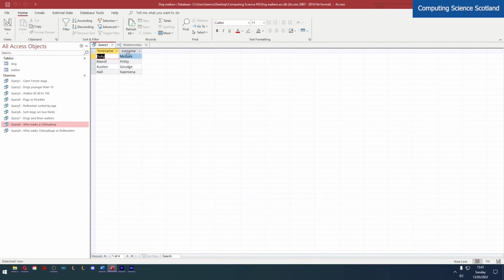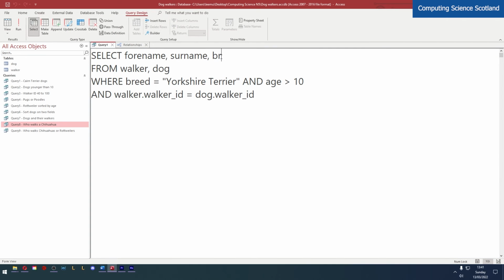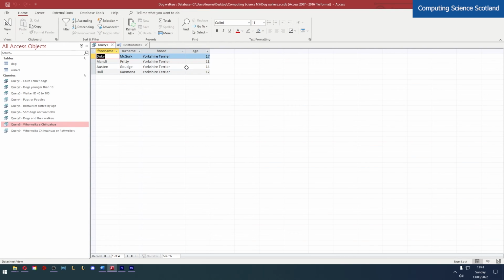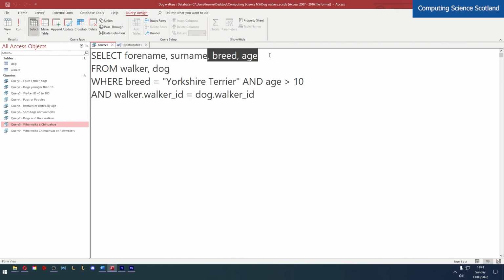That seems reasonable, actually. There is a way we could double check this, because I could go through the tables again, but let's double check it by including the breed and the age of these dogs. Yes, all of these people walk Yorkshire Terriers that are older than 10. Isn't this amazing? But once again, you would make sure you delete that from the final query when it's time to hand it in. And there you have it.